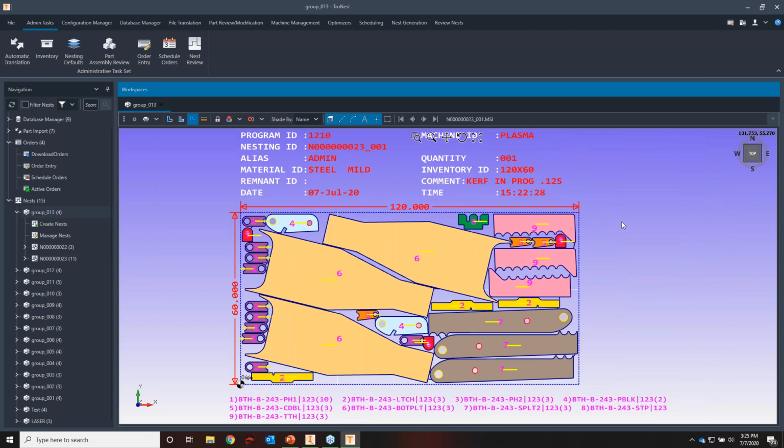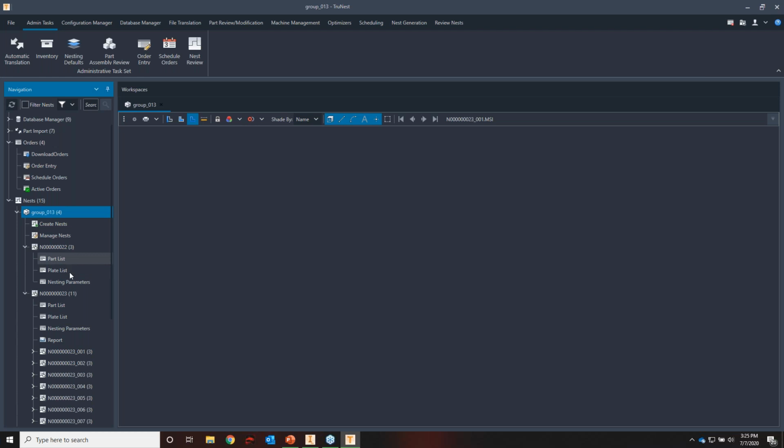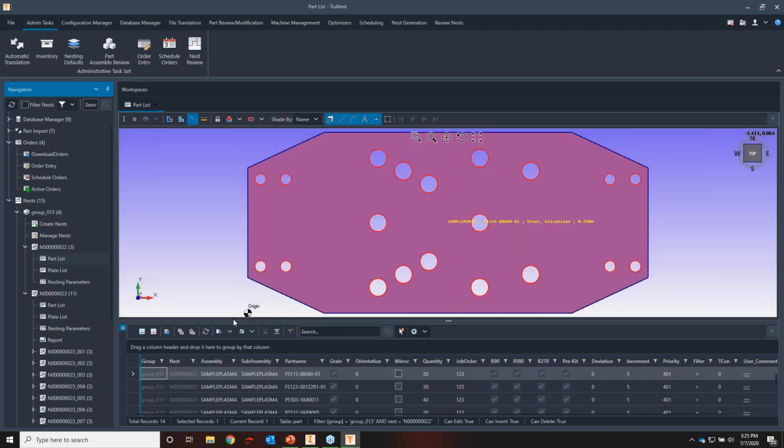So we've got this result. What I want to do now is modify some of these parameters on the fly. Under each material and each nest, I have a part list, a plate list, and nesting parameters. This takes the default values from what we import and what we store in the system, and it allows me to modify it for this particular nest run only.